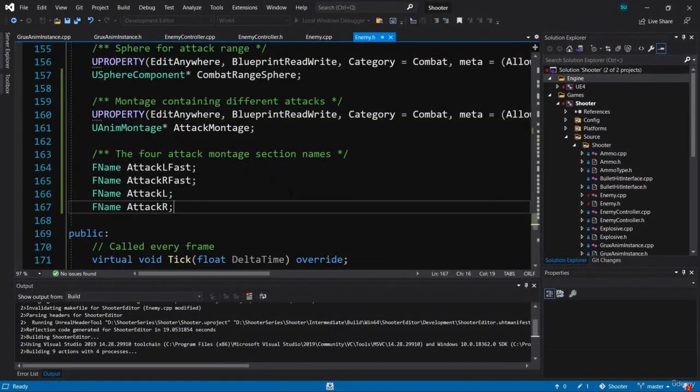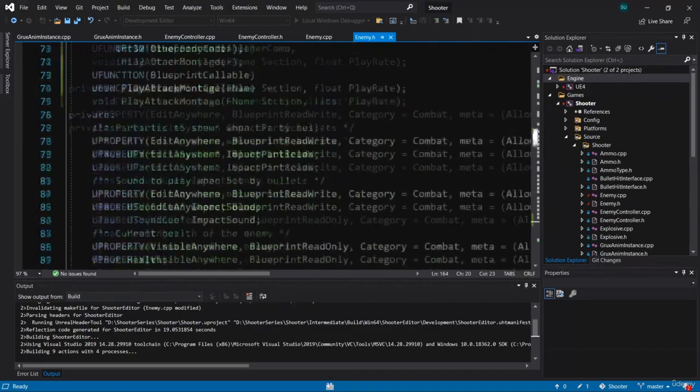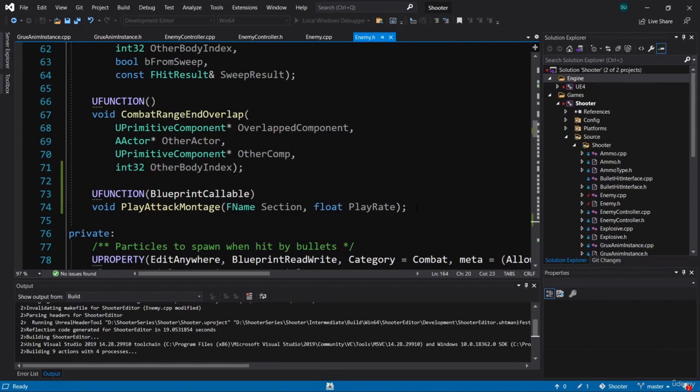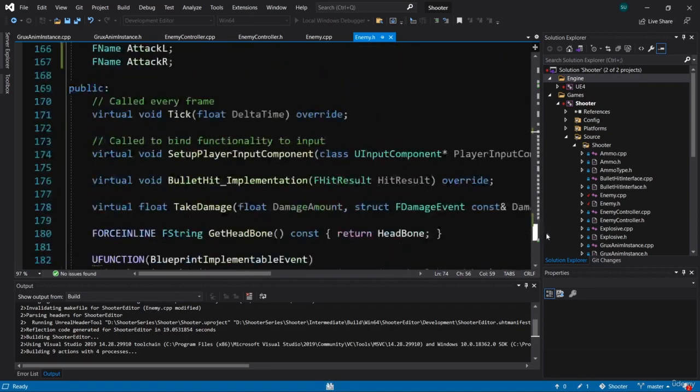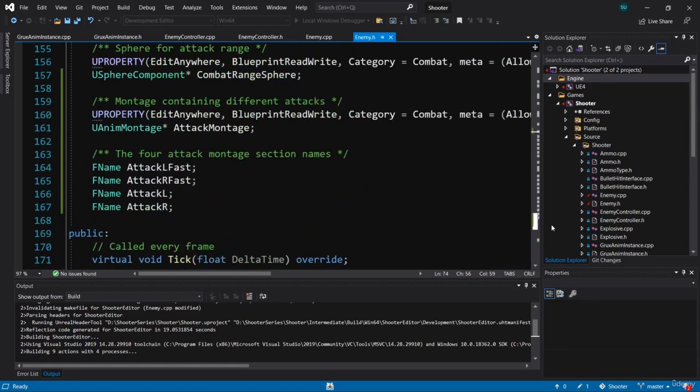Okay, welcome back. Now we have an attack montage, and we have 4 FNames for those montage section names. We also created a Blueprint callable function called PlayAttackMontage. Now we can call this function from Blueprints, but we also want to be able to know which montage section to jump to. So we can also create a function that will return one of these FNames so we know which montage section to jump to.